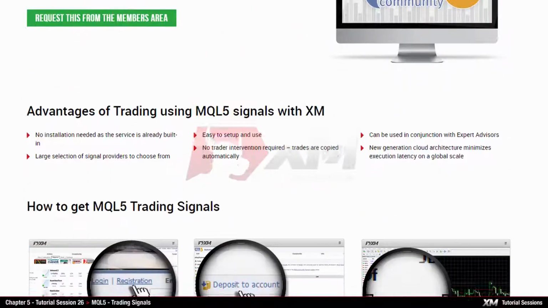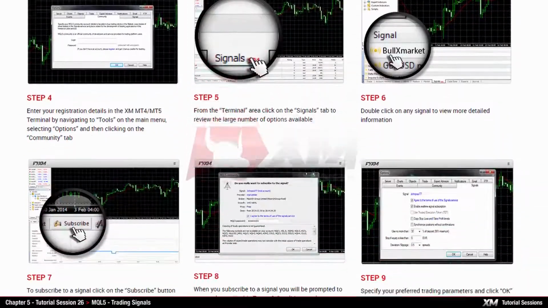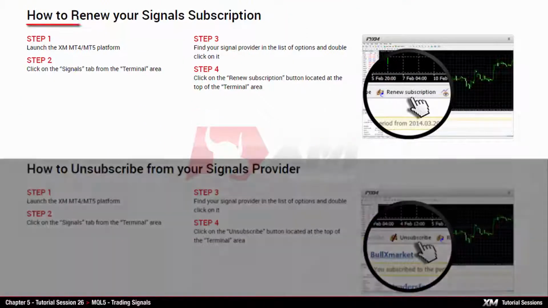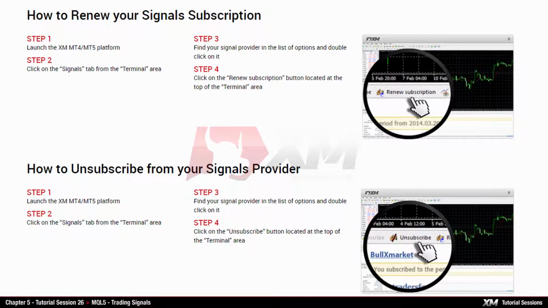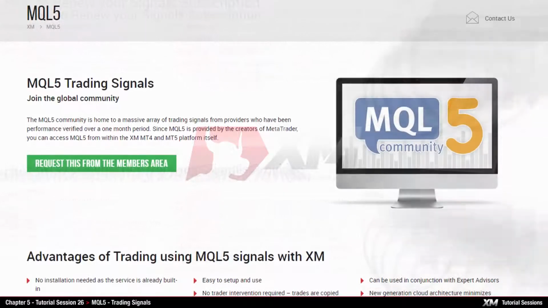This includes a step-by-step guide on how to subscribe for trading signals, how to renew a subscription, and how to unsubscribe. And because MQL5 and the MT4 platform are both produced by MetaQuotes, they are designed to work together seamlessly and reliably. The first step is to register.